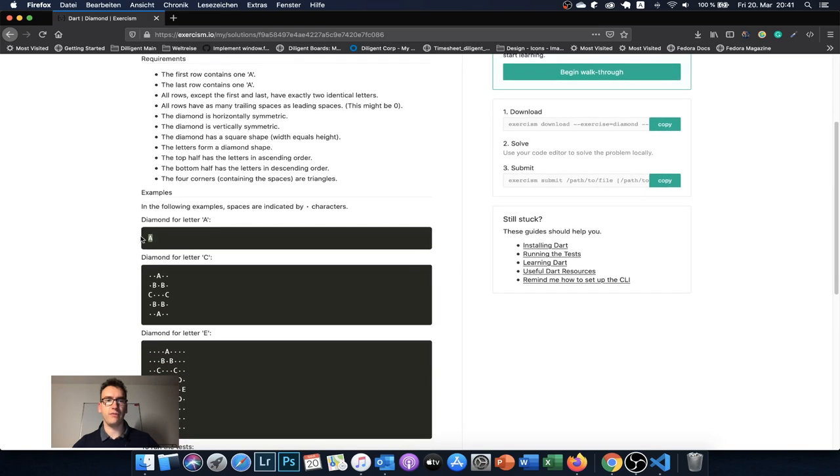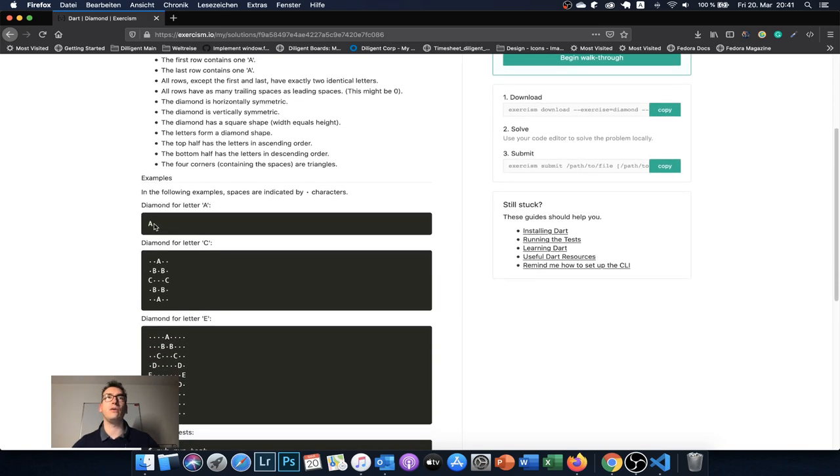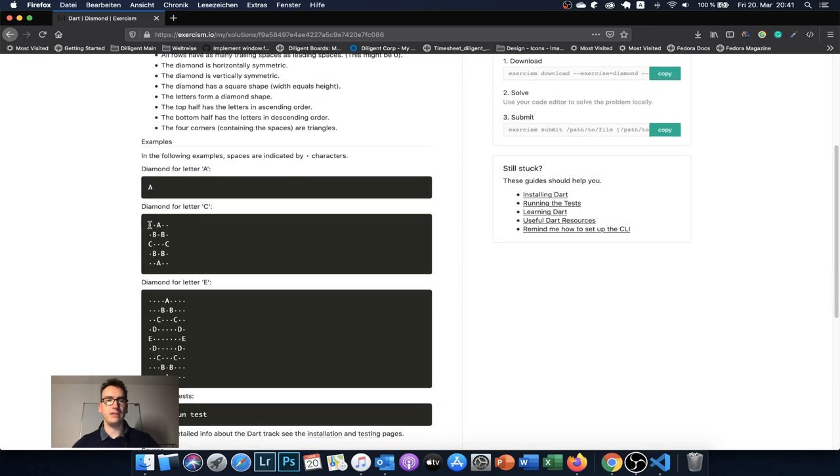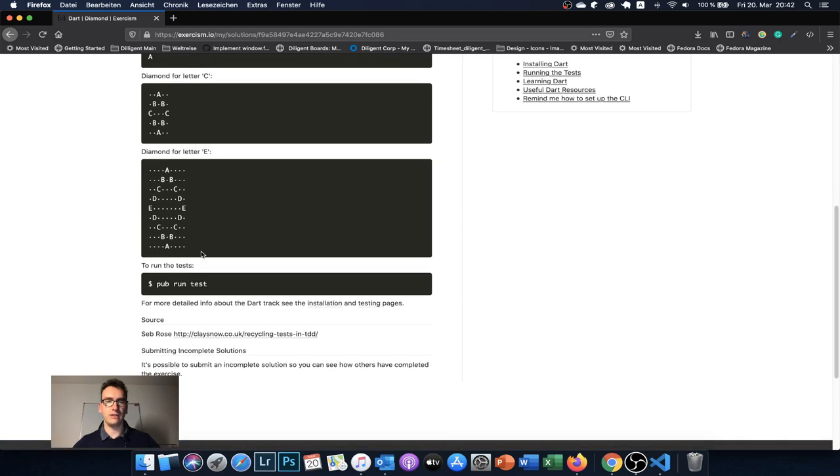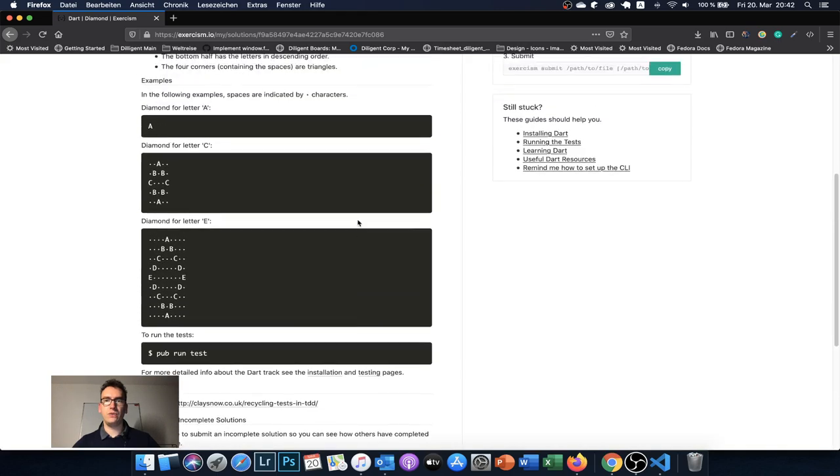Okay, so that means we have a diamond shape with an A. It's just an A without any spaces. But as you can see now, we have two spaces, then an A, then two spaces behind. So if we are on a C, then we have three rows, and then again, five rows in total. Okay, that is fantastic. Or we have the letter E, and so on and so forth. E is the fifth letter in the alphabet, so we have here four spaces, one letter, four spaces, and so on. And now we want to solve that issue.